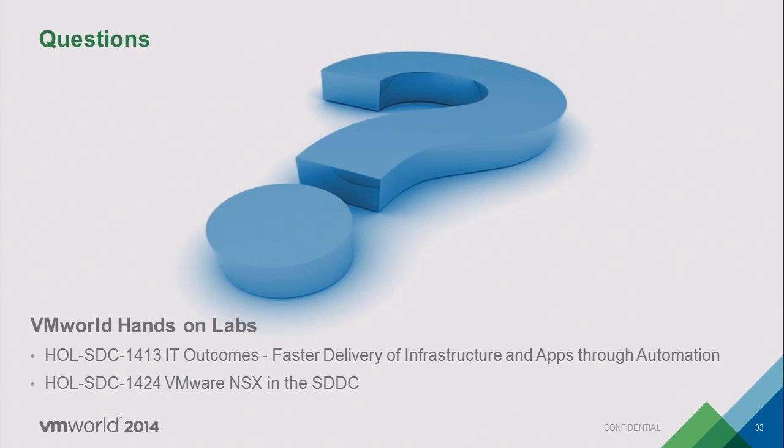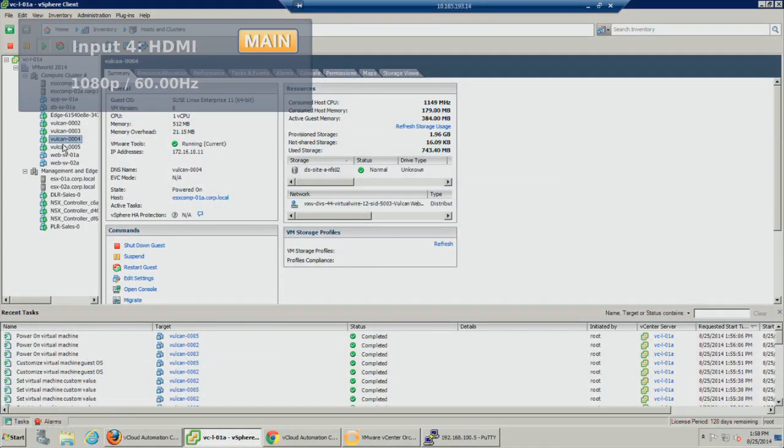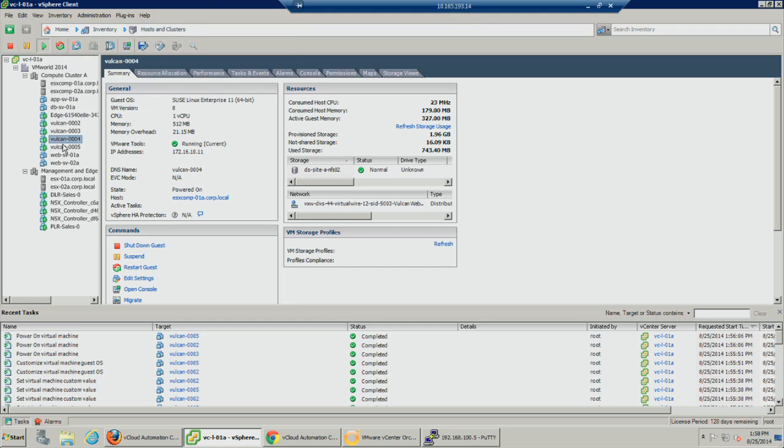Anybody else? Yeah, in front. What's the required version of vSphere for NSX 6.5? 5.5. There is a subset of functionality, like the distributed firewall, that will work with 5.1, but you still need vCenter 5.5. So actually, now you'll see that VCAC has finished provisioning the virtual machines and has customized them with the appropriate IP addresses.